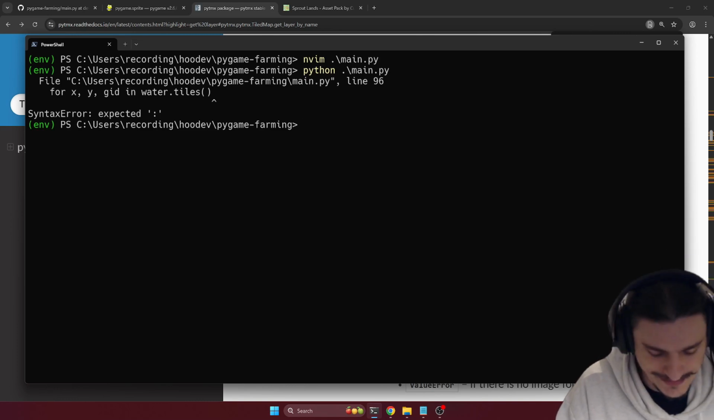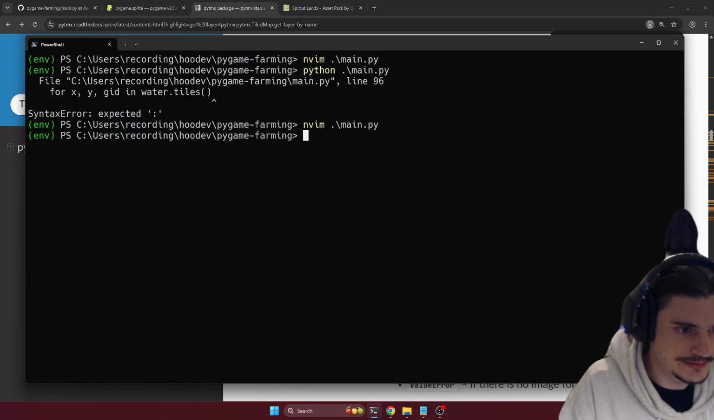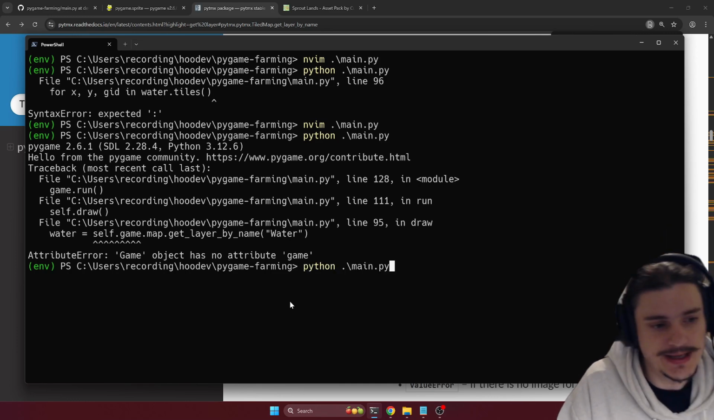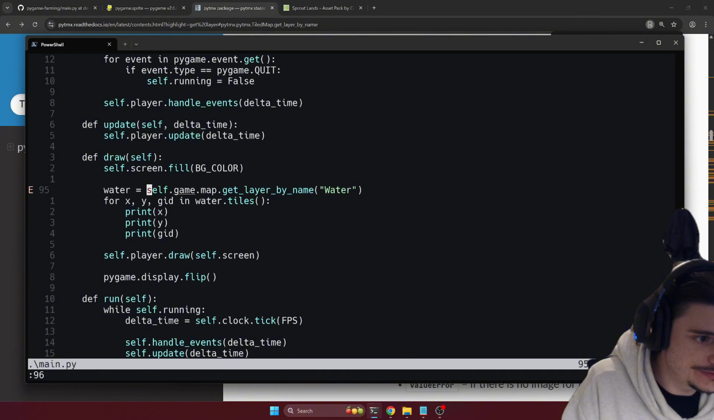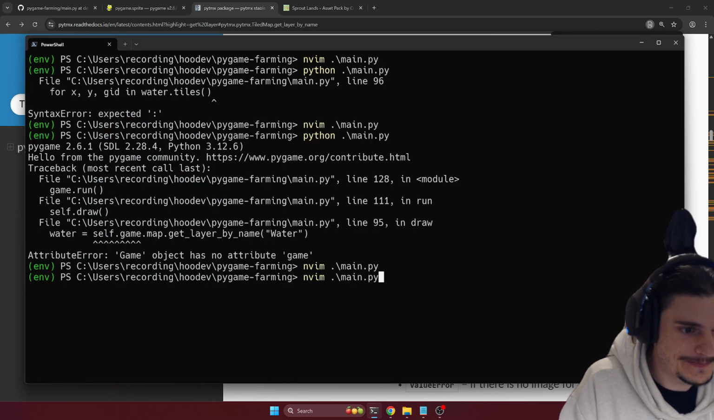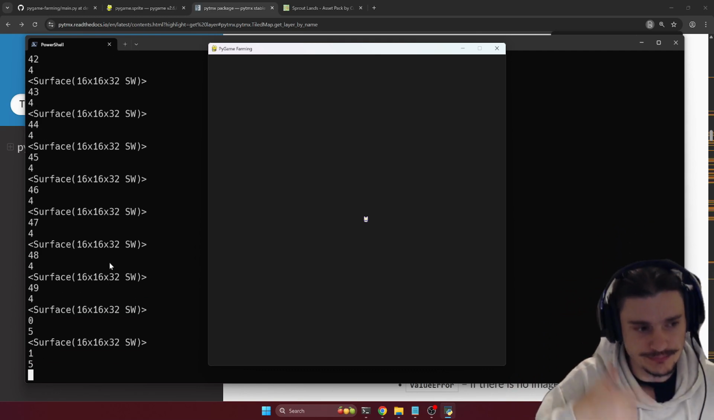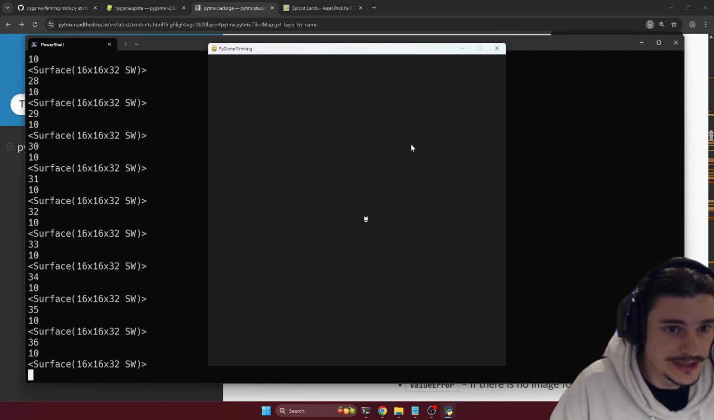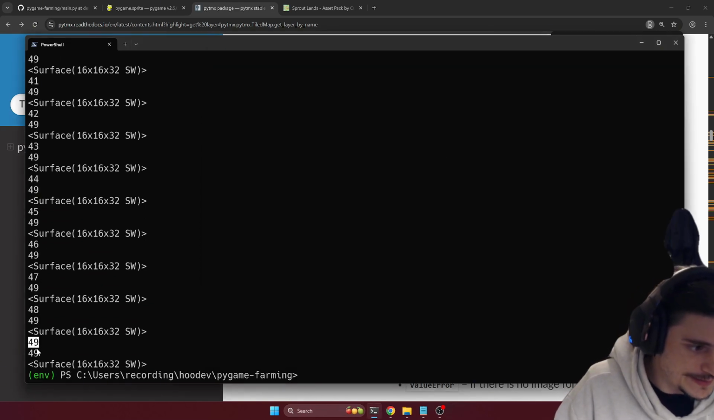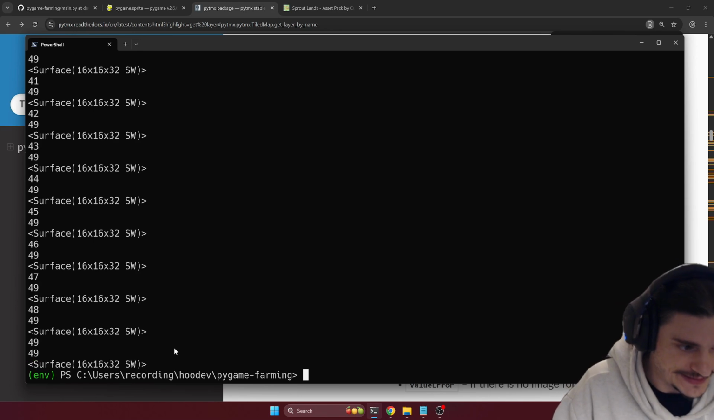Okay, so we've yeah, okay, so oops. Yeah. Okay, game object has no attribute game. That is true. We don't need game because we're using self. Okay, here we go. All right, so it's in the game loop, so it's going to continuously output them. If I close, hopefully it'll stop. Yep. Okay, so we're getting those same things that we were getting before, but now we've split them out into X, Y, and the GID.